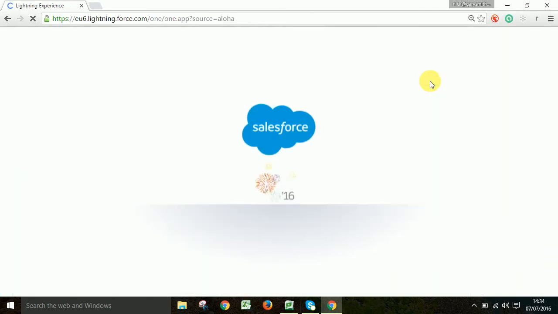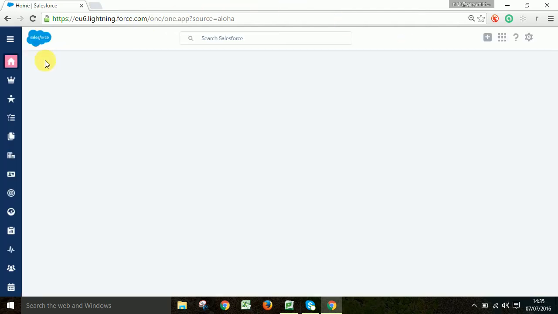Now the new Salesforce Lightning Experience will load. And this can take a bit of time depending on things such as your browser, your internet connection, etc. But what we'll expect is when we arrive in the Lightning Experience, we'll see the tabs across the top of the page have been replaced by a new menu bar on the left-hand side, as we can see here. And each of these icons represents one of the objects in Salesforce.